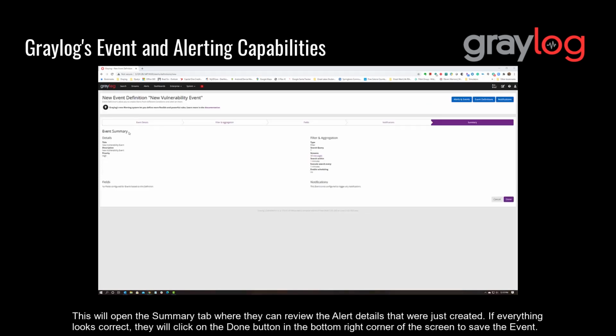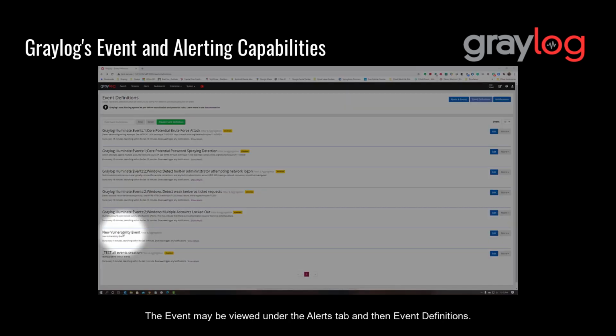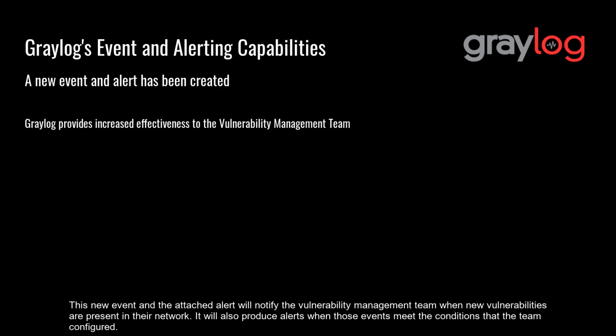This will open up the Summary tab where they can review the alert details that were just created. If everything looks correct, they would click on the Done button in the bottom right corner of the screen to save the event. The event may be viewed under the Alerts tab and then Event Definitions. This new event and the attached alert will notify the vulnerability management team when new vulnerabilities are present in their network. It will also produce alerts when those events meet the conditions that the team configured.